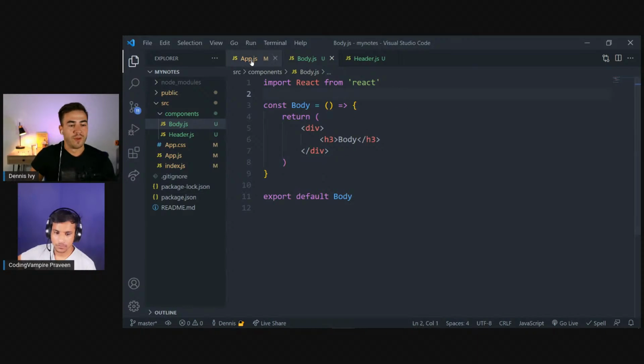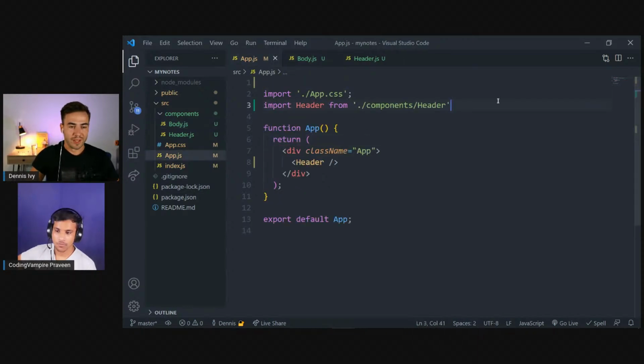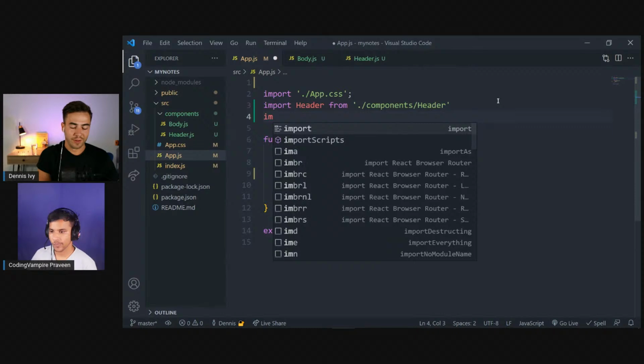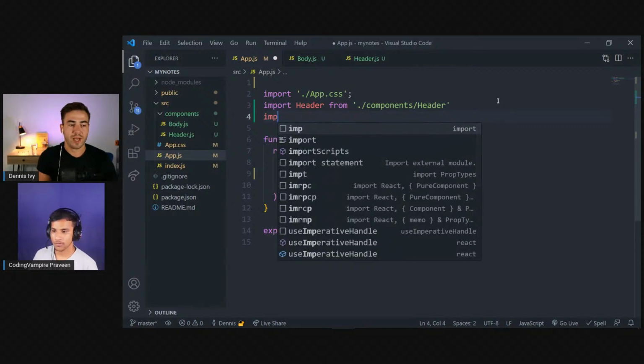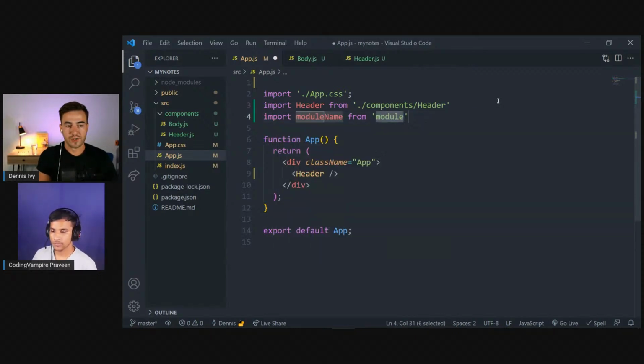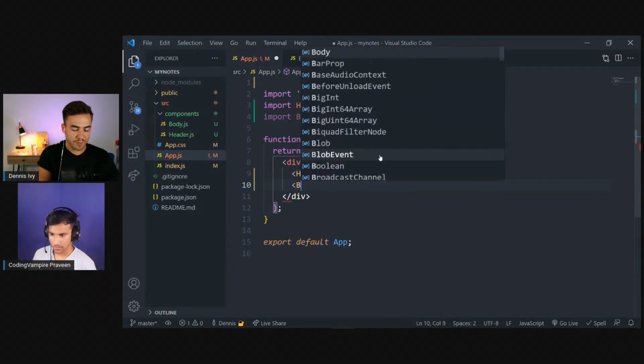Okay, so we have the body component. Let's go ahead and bring that in. So we're going to import the next component. In this case, I'm going to use a shortcut, and that's going to be IMP. And then I hit enter. And now I can just get that code auto-generated for me. We'll go into the components file, and we'll go into body now, not the header. Okay, so let's go body here, and let's bring that in. So we'll add in the next component.